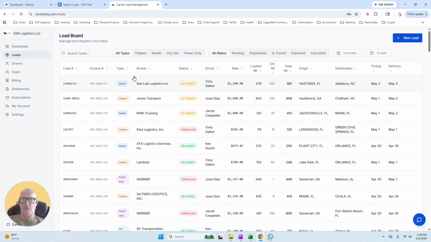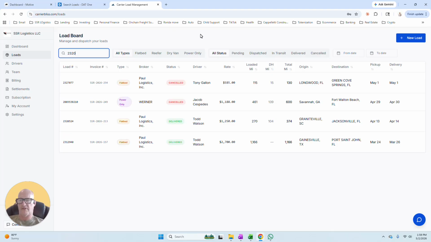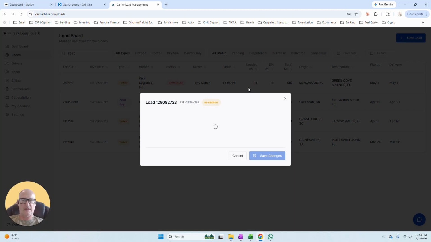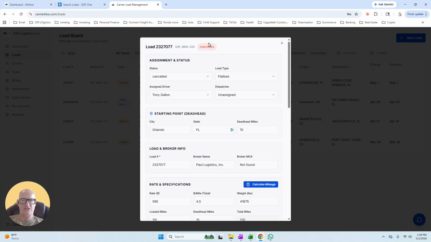Now this load board is so functional. Let's say you have a broker that calls you and says, hey, can you pull up load number 2327077, and there it is. You don't even have to finish it. You can say, oh, there it is. There's the load. We can go in. See, that one was actually canceled.